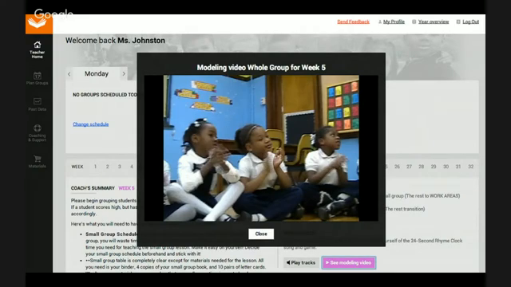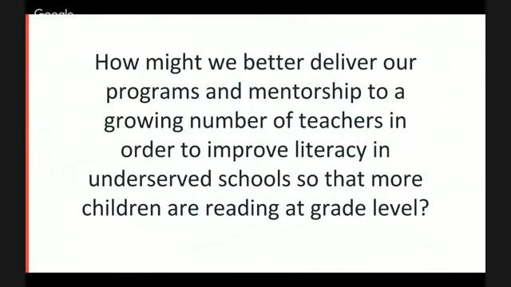Yeah, so we worked with a really great firm out of Chicago called Greater Good Studio on this work with Reading in Motion. And through the discovery process, those initial phone calls, those initial meetings, we came up with this: how might we better deliver our programs and mentorship to a growing number of teachers in order to improve literacy in underserved schools so that more children are reading at grade level? So there's a lot in there, right? But trust me when I say it's a process of refinement to get to this level.